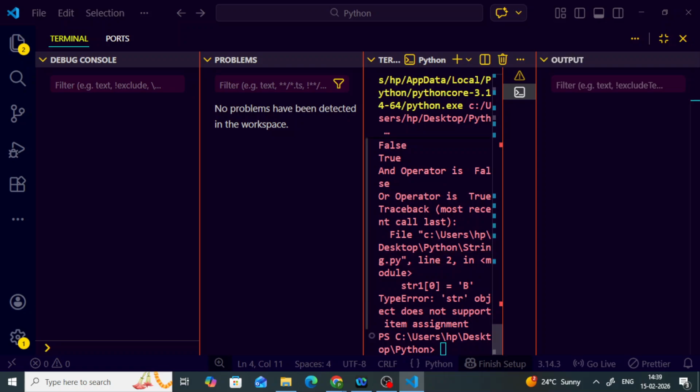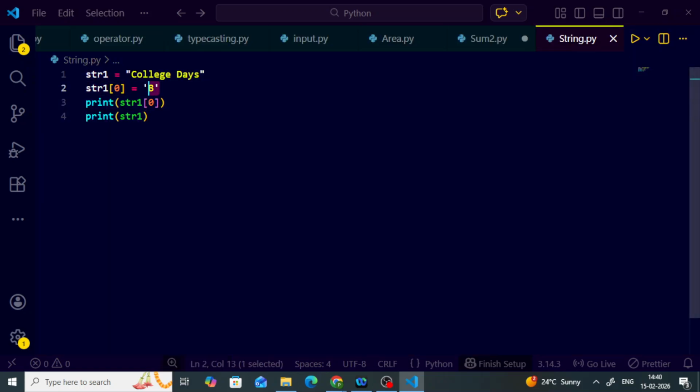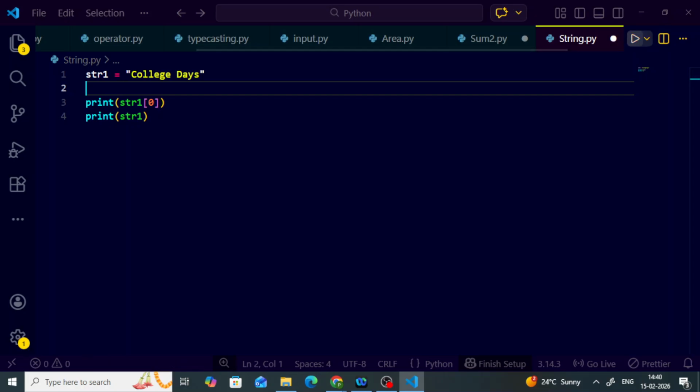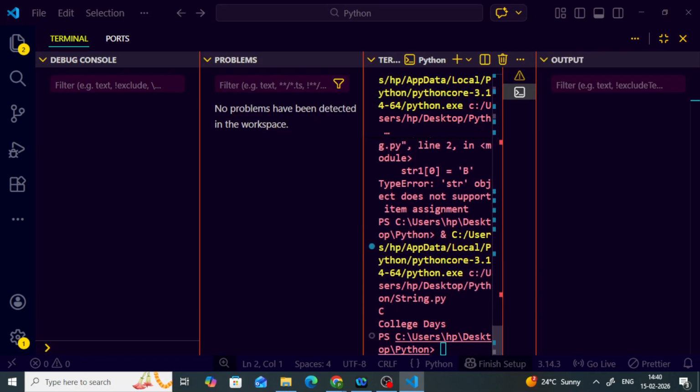How does it go? So it has given me an error. The type of error is: string objects do not support item reassignment. So basically item assignment is not supported in Python. And if I erase this and remove this and then I try, so yes, this C is printed and then college days is printed.